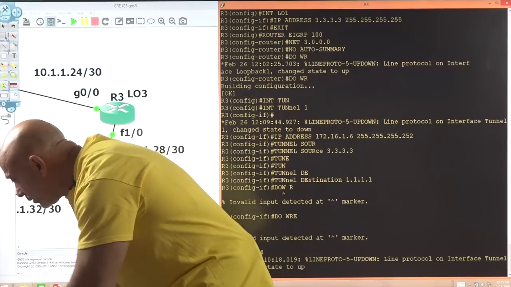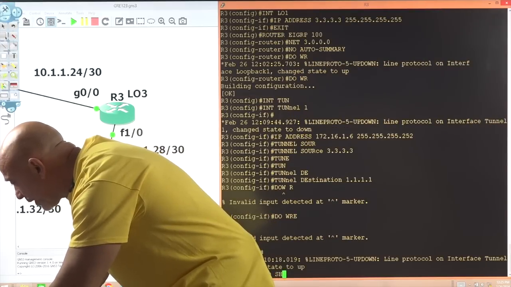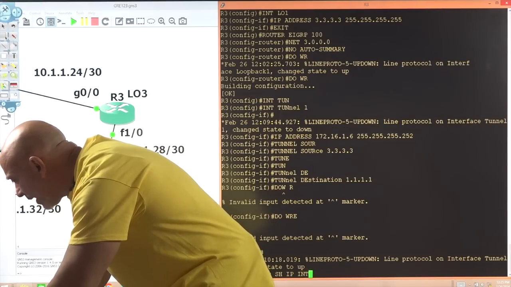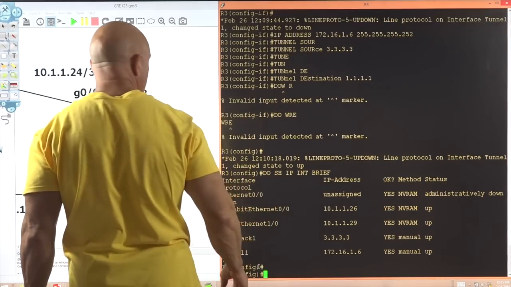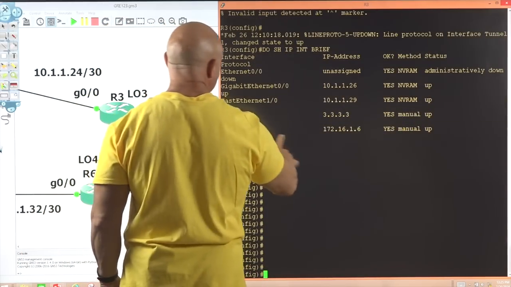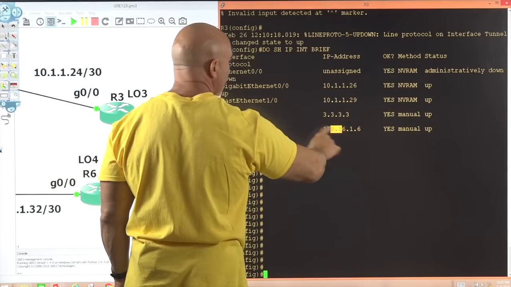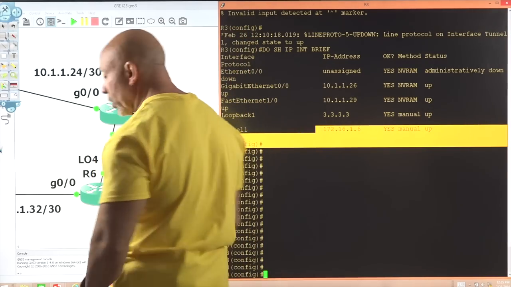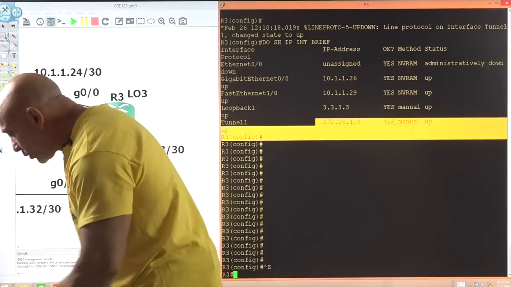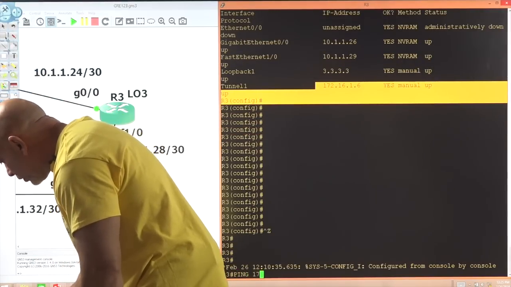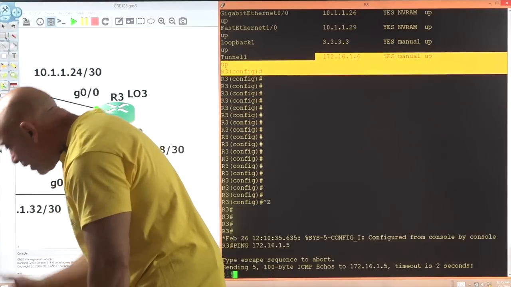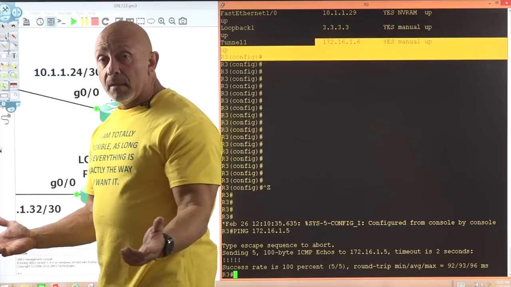I'm going to do WR, do show IP int brief. Always verify after you do something. There's your tunnel right there. Okay, there it is, and it's showing up. So let's see if we can ping. I'll do a Control Z. If we can ping our tunnel IP address 172.16.1.5, and we can.